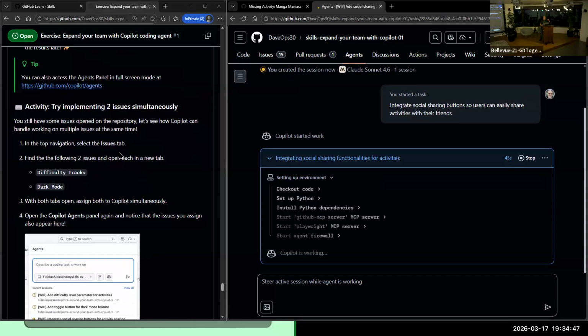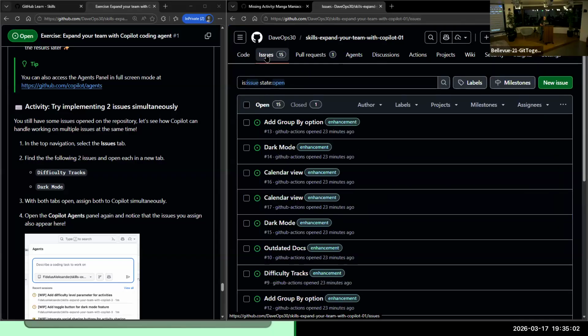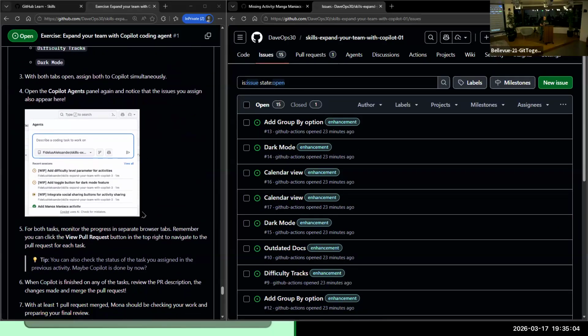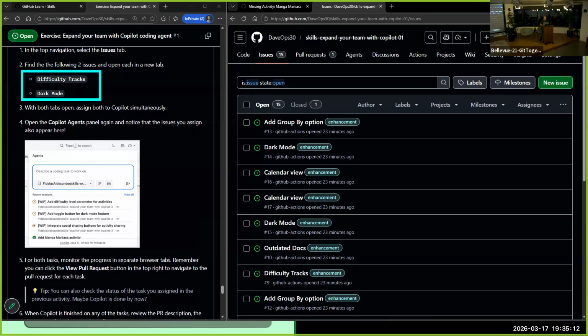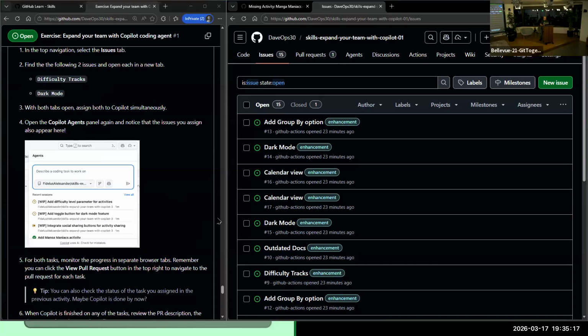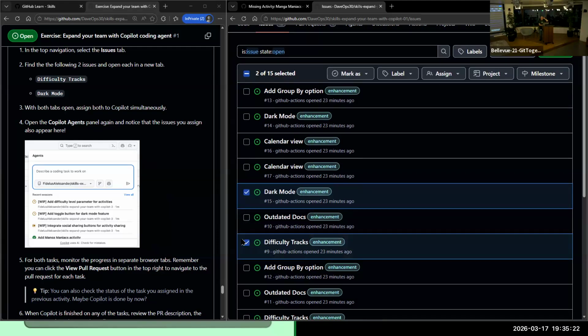Now we're going to assign 2 issues simultaneously. So we only had 1 or 2 issues out there to begin with, but Mona, while we were doing that, created some additional issues for us. So if we go to the Issues tab, we want to focus in on the issues for difficulty tracks and dark mode. So there's dark mode. There's difficulty tracks.